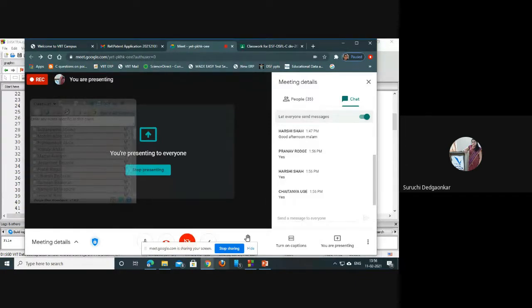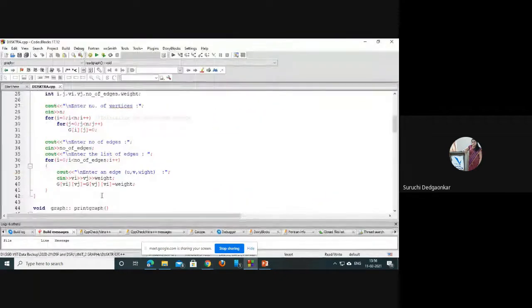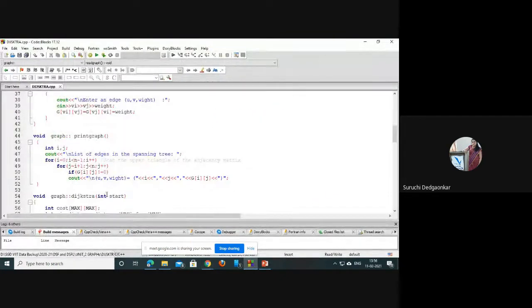In print graph, we are displaying details of non-zero edges, and even if we display only the upper triangular or lower triangular matrix, it is fine, because all the edges get repeated in the other part of the matrix. So we will display every non-zero edge only once. That means if 2 3 is displayed, I will not again display 3 2.